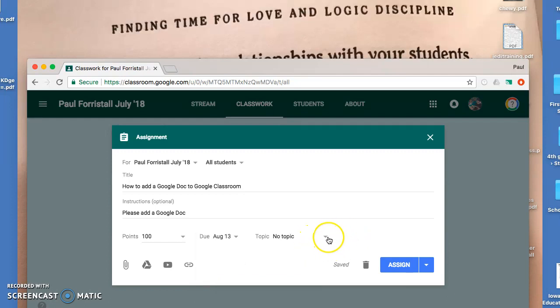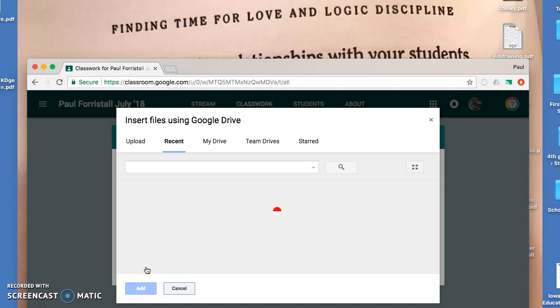Now it's selected. Topic. This will make it so you can keep your topics together. So if you have multiple classrooms within the same kids, they'll be able to see the topic and sort that way, or you'll be able to sort that way as well. I'm just going to call mine beginning of the year. And then I click on the Google icon again, the Drive icon.